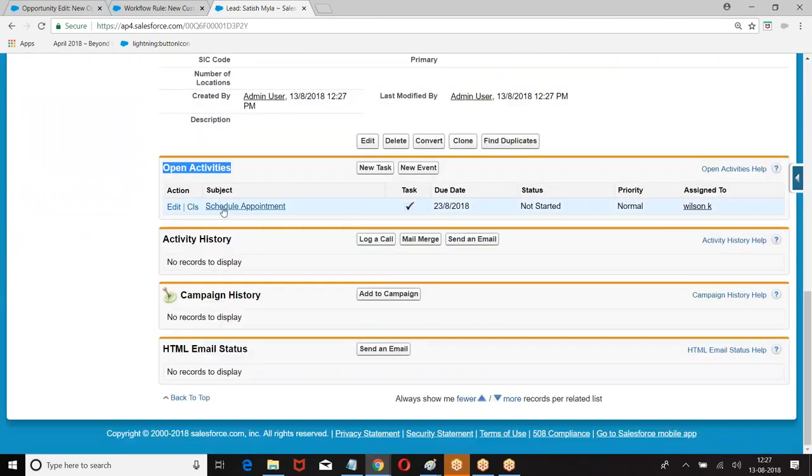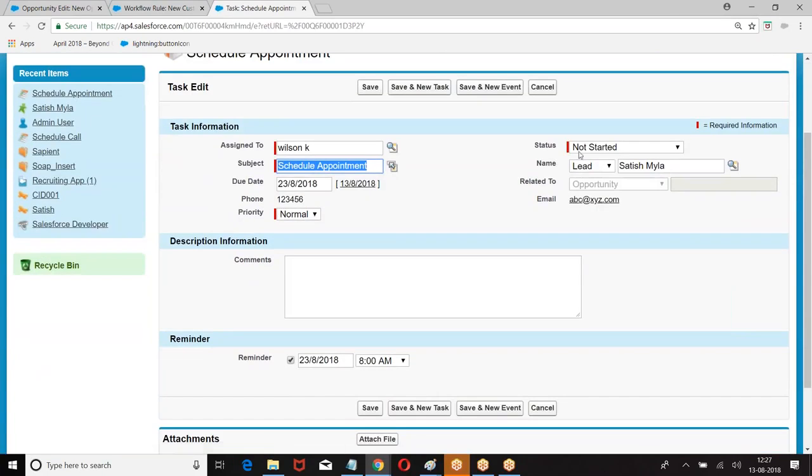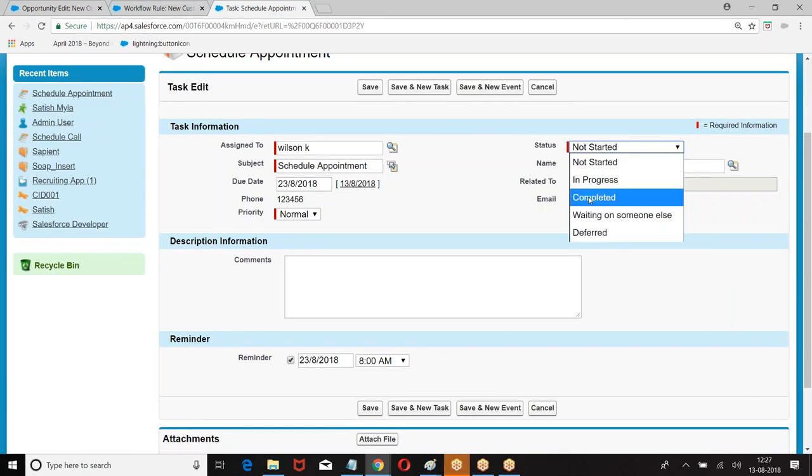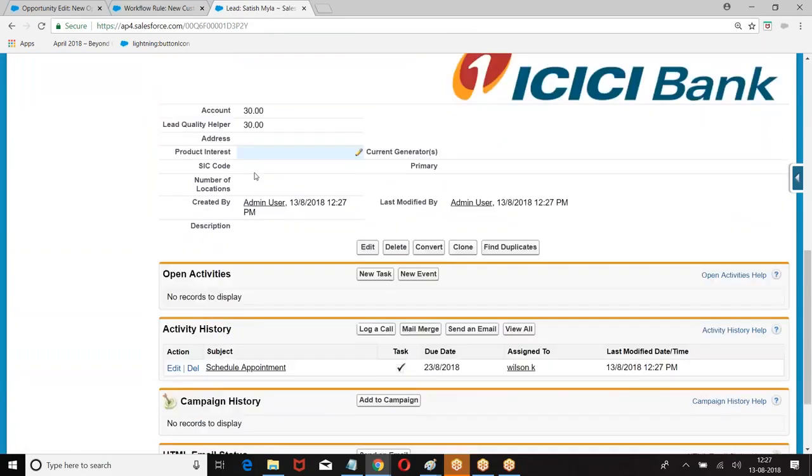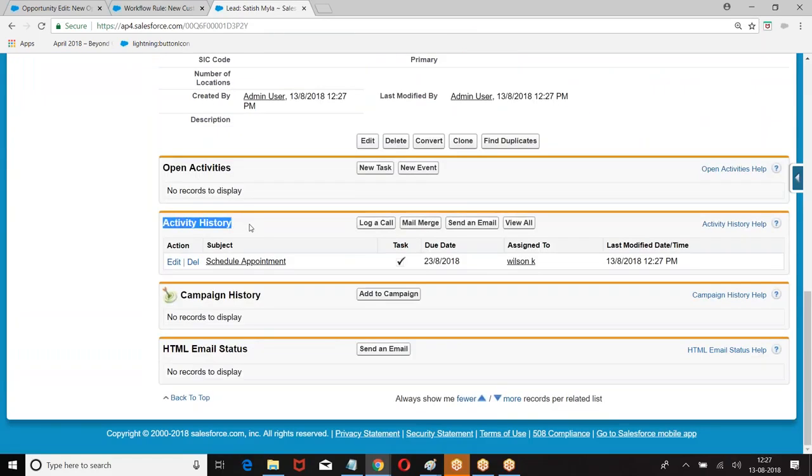Okay. Now, if the task is closed, look at this. I have set status equal to completed. When I say status equal to completed, what will happen? They are visible in activity history. Previously they were in open activities. Now they are visible in activity history.